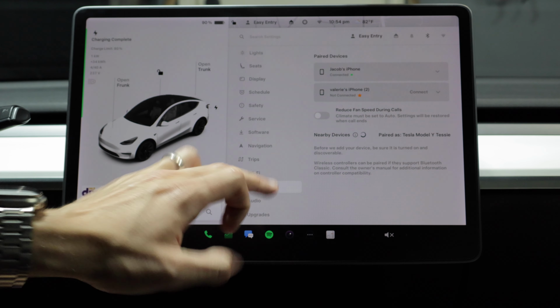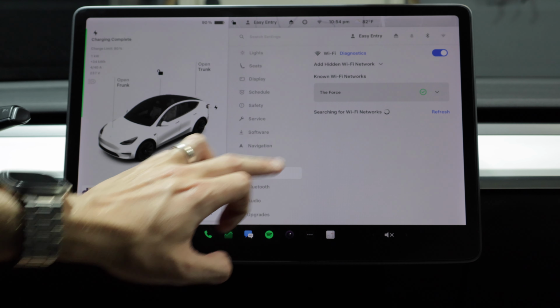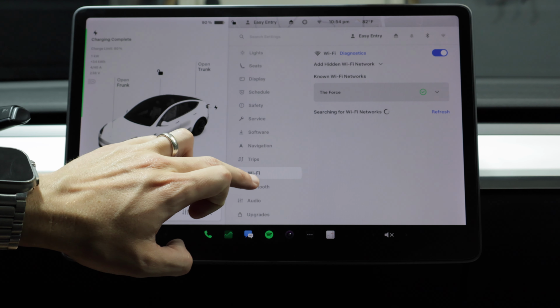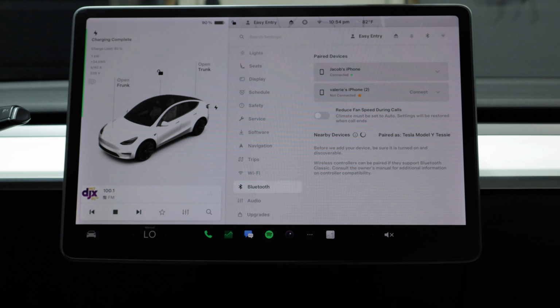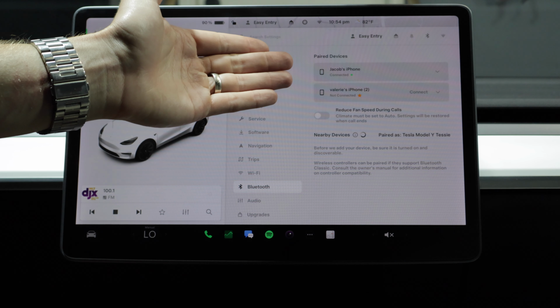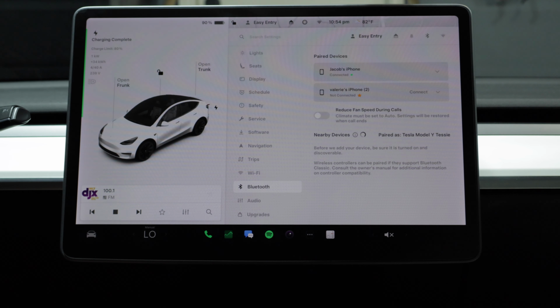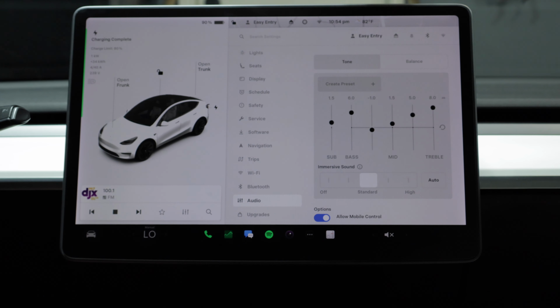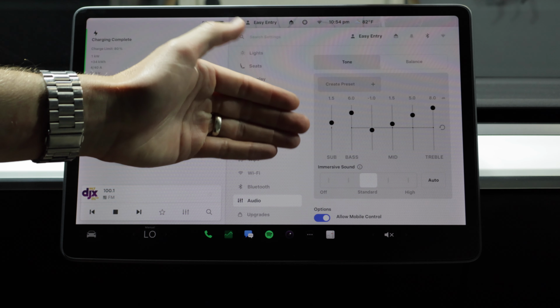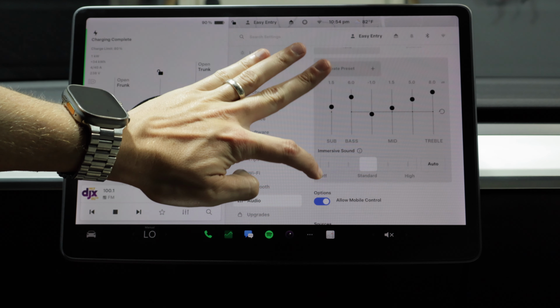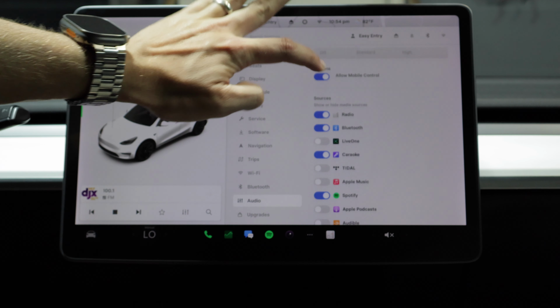Last here is just basic stuff, just your Wi-Fi. I'm on the Force right now, shout out to my Star Wars fans. Bluetooth, again, this is where you can choose which phone you want to connect to. Audio, this is where you can create your presets as well as change immersive sound, allow mobile control.